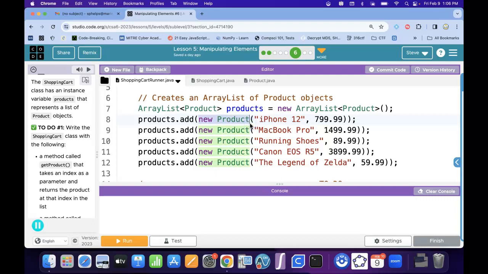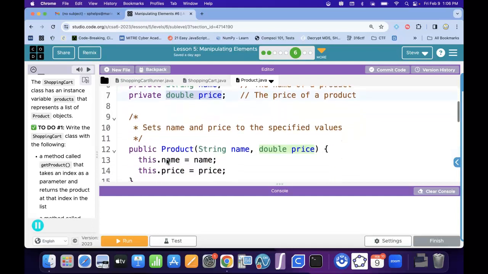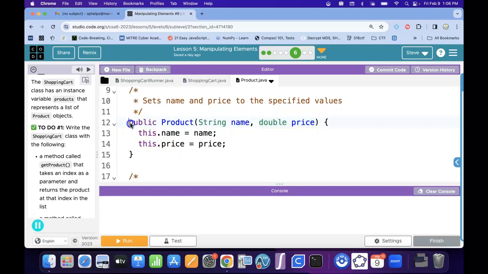We'll look at the constructor for a product in a second. My guess is the product takes a name and a price, and the name is a string and the price is a double. What do you think? Now let's see. I'm going to go to the product class. And sure enough, the name is a string and the price is a double, and the constructor for a product object takes a name and a price. So we're going to need this in a second.